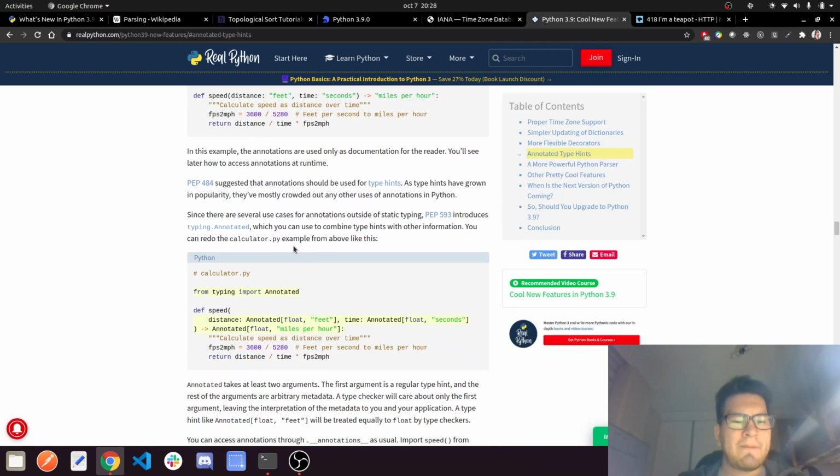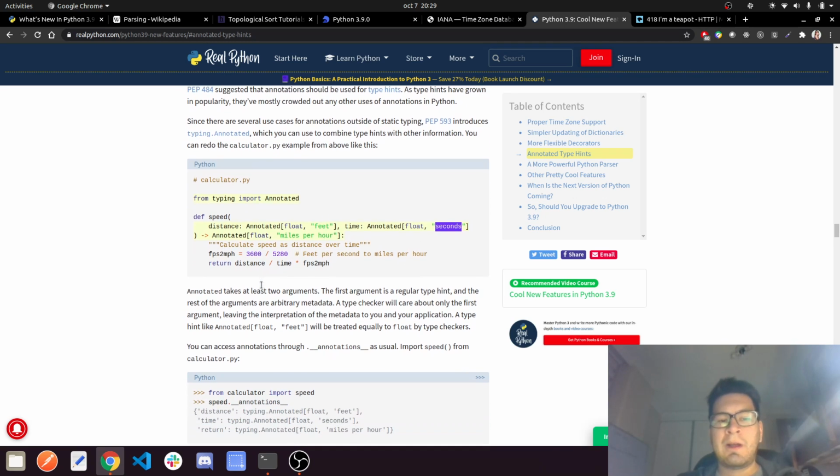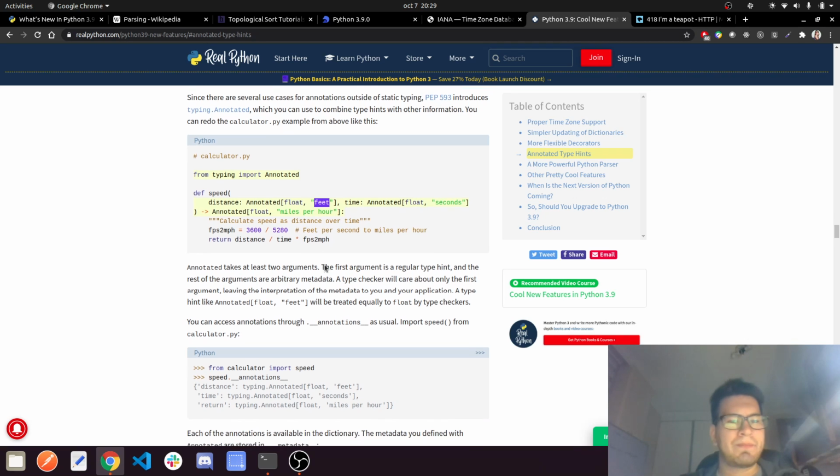So basically now we can say in a function that, for example, if we want to calculate speed, the distance is some float, and you can say, hey, this is in feet units. Time is also a float, in seconds units. So if you want to calculate speed, this is going to return something in miles per hour, and that's cool because you have feet and seconds, and you are returning miles per hour. But that's something specific to your program.